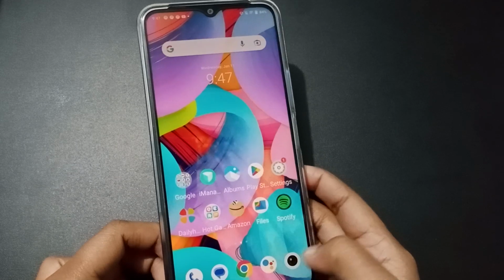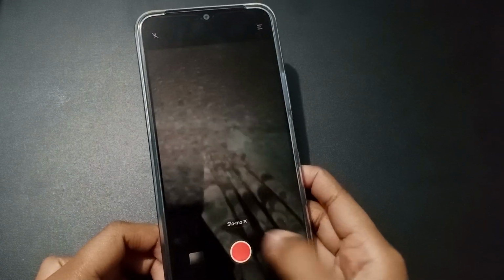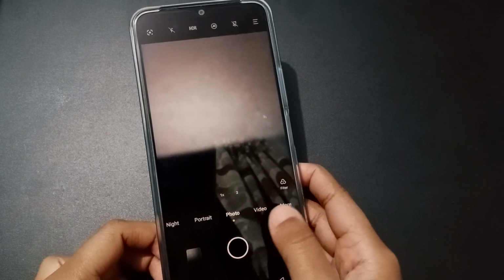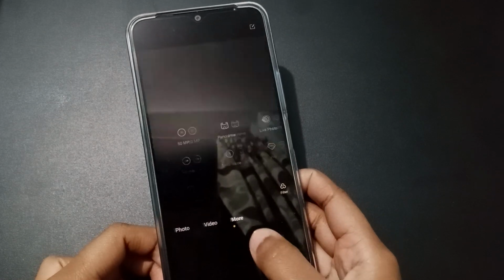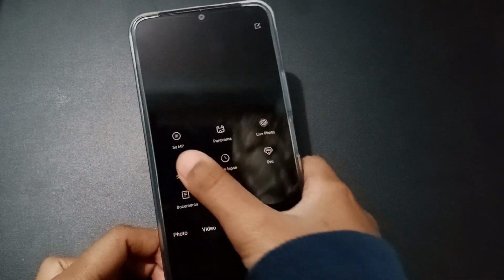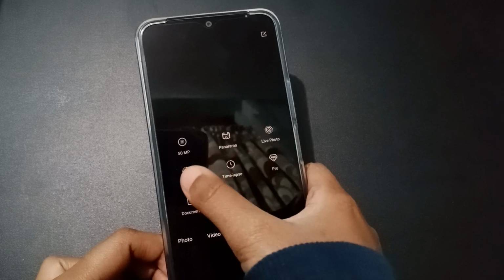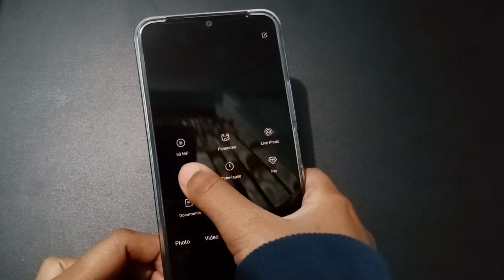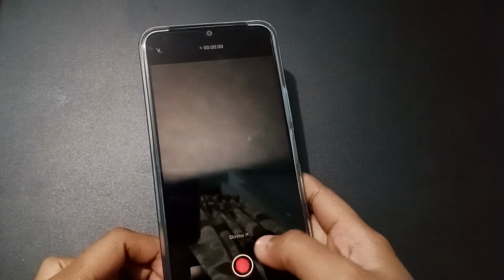Okay, so let's start the video here. Firstly, you have to open the camera. After you have opened the camera, you can see this is the camera. Then just scroll on this side and here is the more option. Then you can see here is the slow mo option, the second option on this line. Okay, move on to this slow mo. When you move on, just click on this red button and try to make the video.